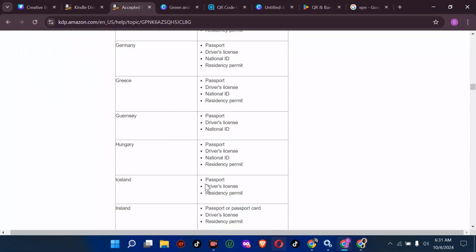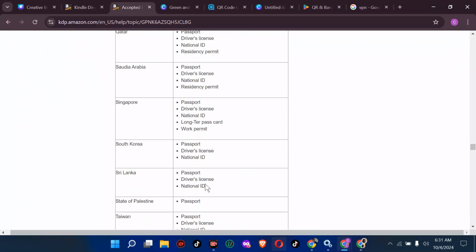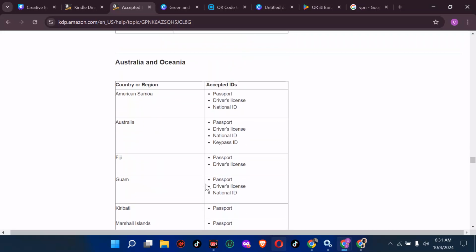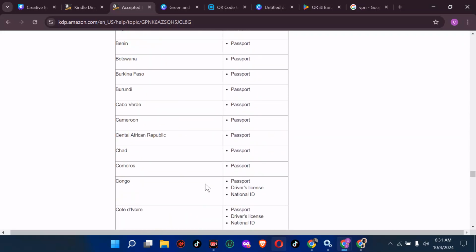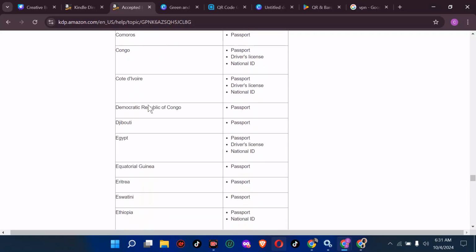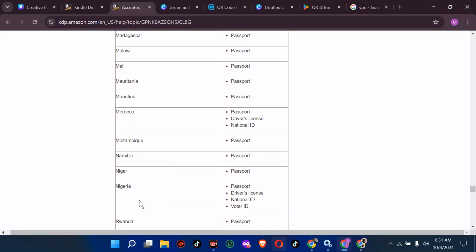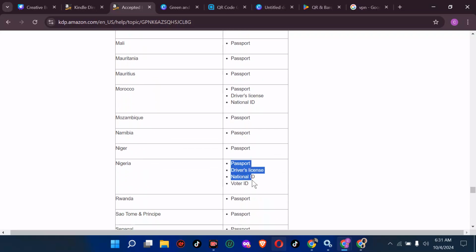Europe. We're going down faster. Asia, China. This is Australia and Oceania. Okay, this is Africa. This is for Algeria users, for Angola publishers. We're going straight to Nigeria, which is N. You can check your country. You can see in Nigeria we have 4 here. So ensure you choose your country as Nigeria and pick the passport.